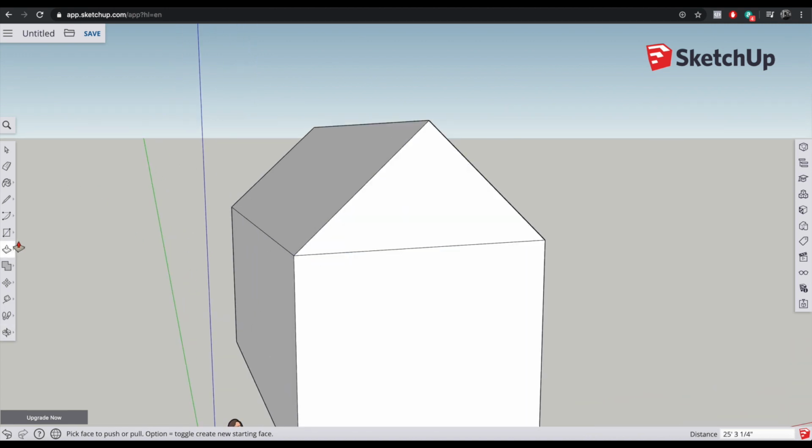To do that, we're just going to go underneath the push-pull tool, and we're going to go to this tool at the bottom here. It's the offset tool. If you hover your cursor over any of these buttons, it should come up and show you what the tool title is. So this is the offset tool.